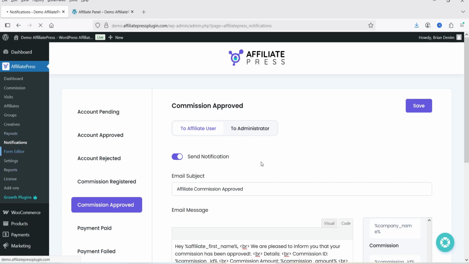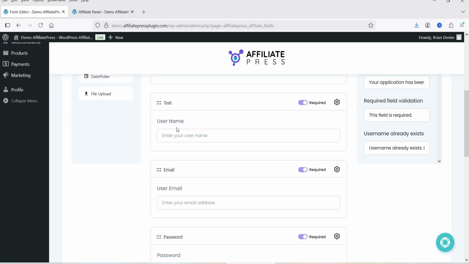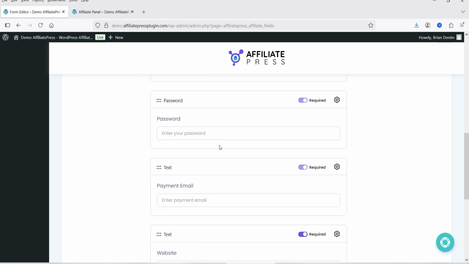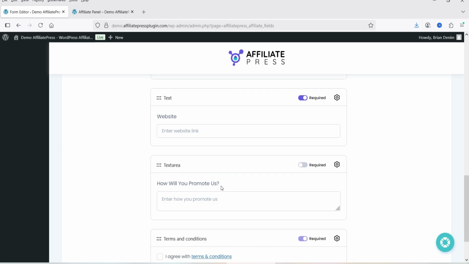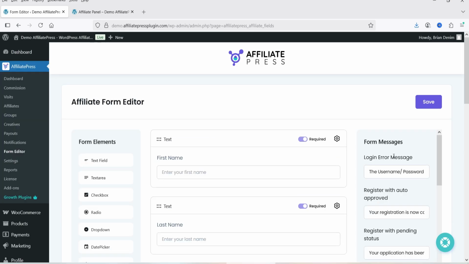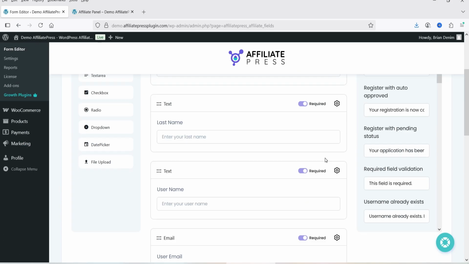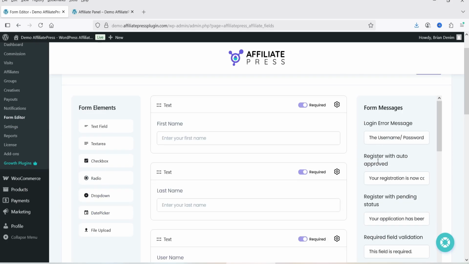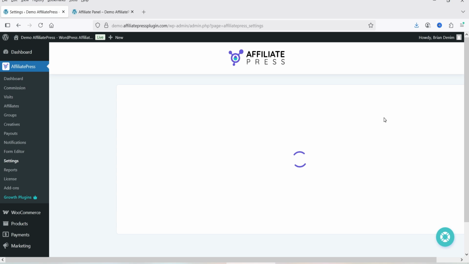Form editor. All right, so this is the sign up form that we used, in which we have first name, last name, username, email, password, payment email, website, and how will you promote us. So these are the fields used in the sign up form. If you want to delete any one of these fields, you can delete the fields, or if you want to add more fields, you can add more fields to the sign up form. You will see different elements which you can use. Let's go to settings. All right, we have already gone through all the settings.